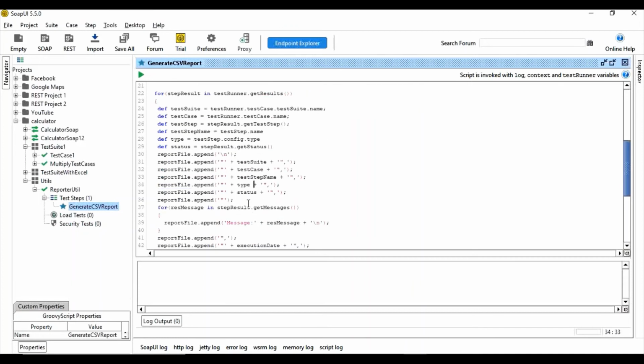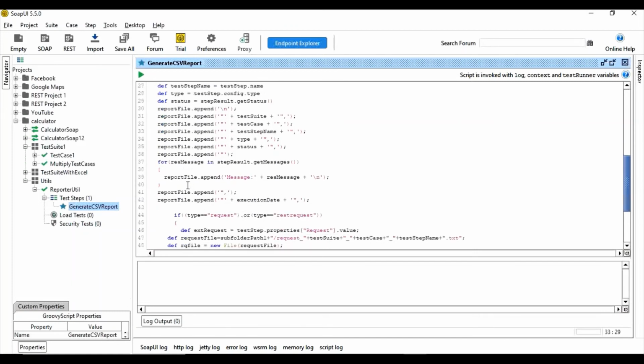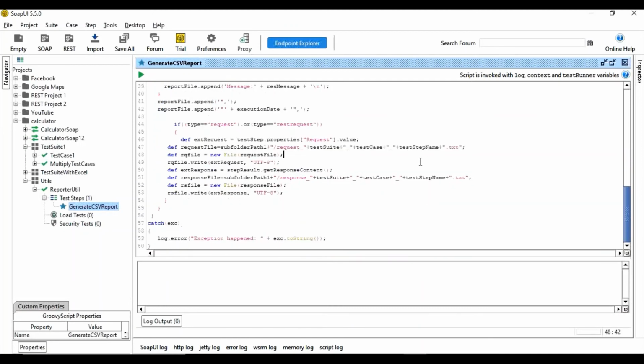If it is an Excel file, you have to create a cell and put these values in the cell. If you want to work on your Excel code, you have a tutorial on how to read data from an Excel file and write data to an Excel file. You can check the code and customize accordingly. So for the response message, we are again just appending the response message. And finally, it takes the request and response from the request executed and writes it to a new file under the subfolder, which is the response request folder.